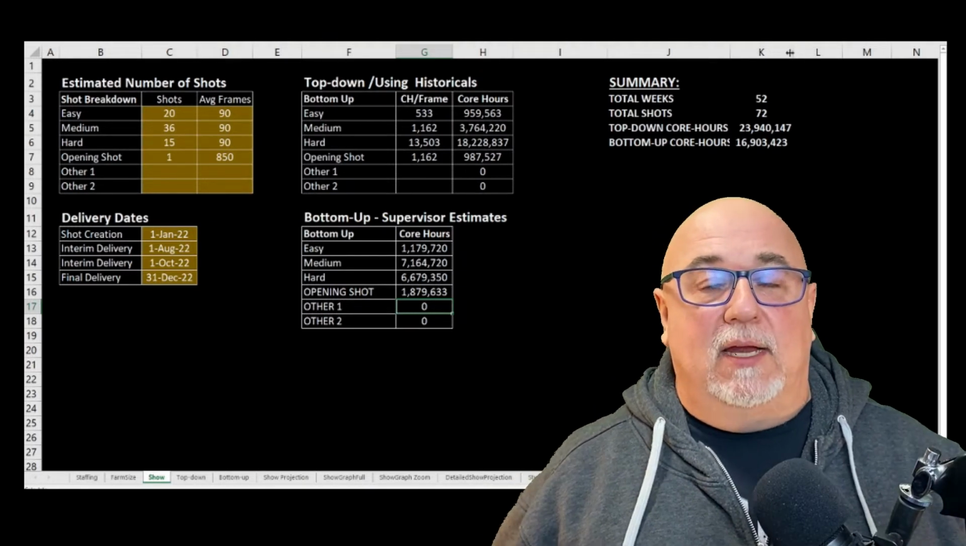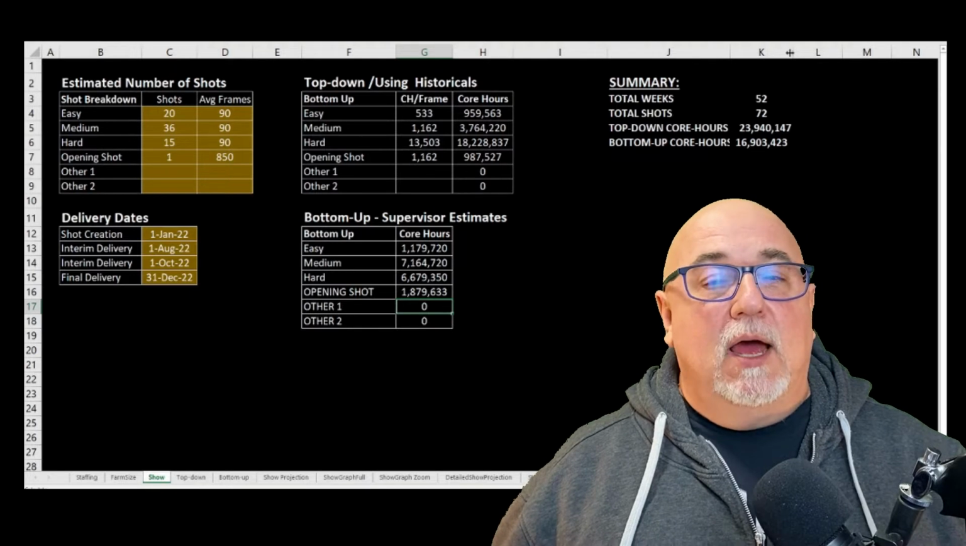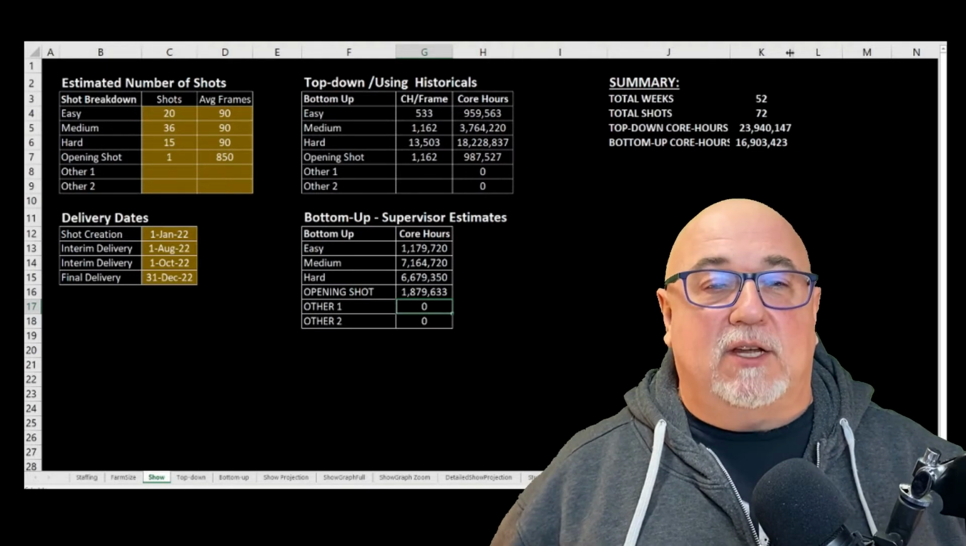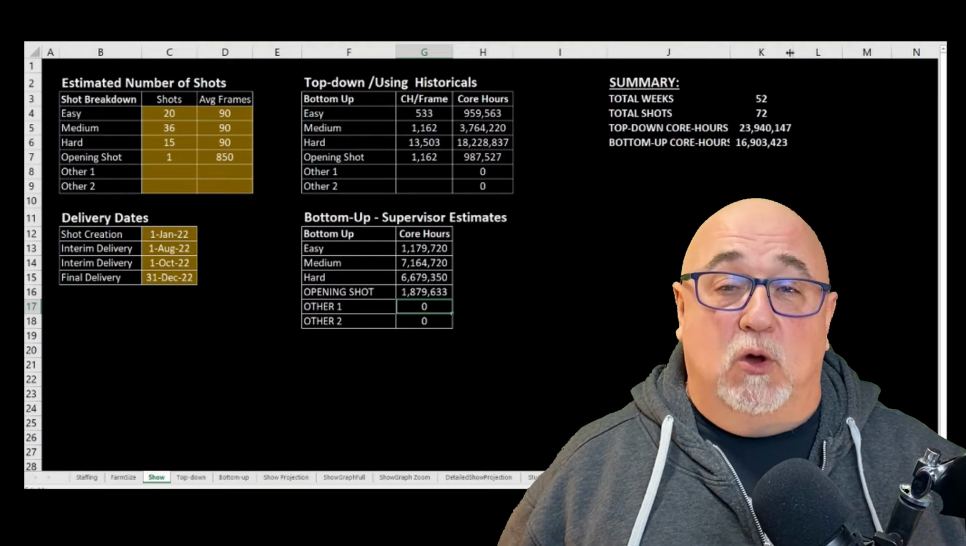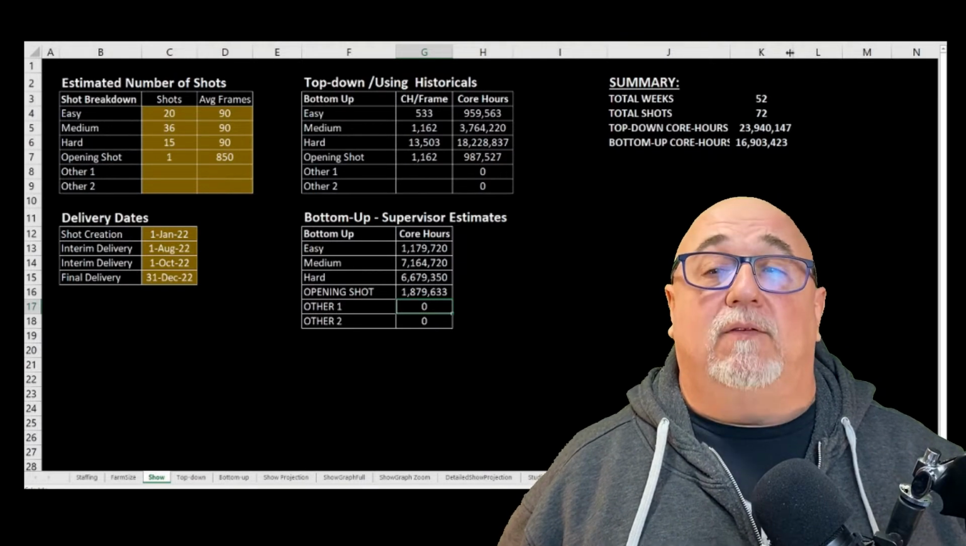Now, once you punch that in, you're going to see these next two columns, which I'm getting ahead of myself here because we're going to talk about how we got to those numbers in just a moment. But you do have your summary over there where you can see the total weeks and the total number of shots now that you've got ahead of you.